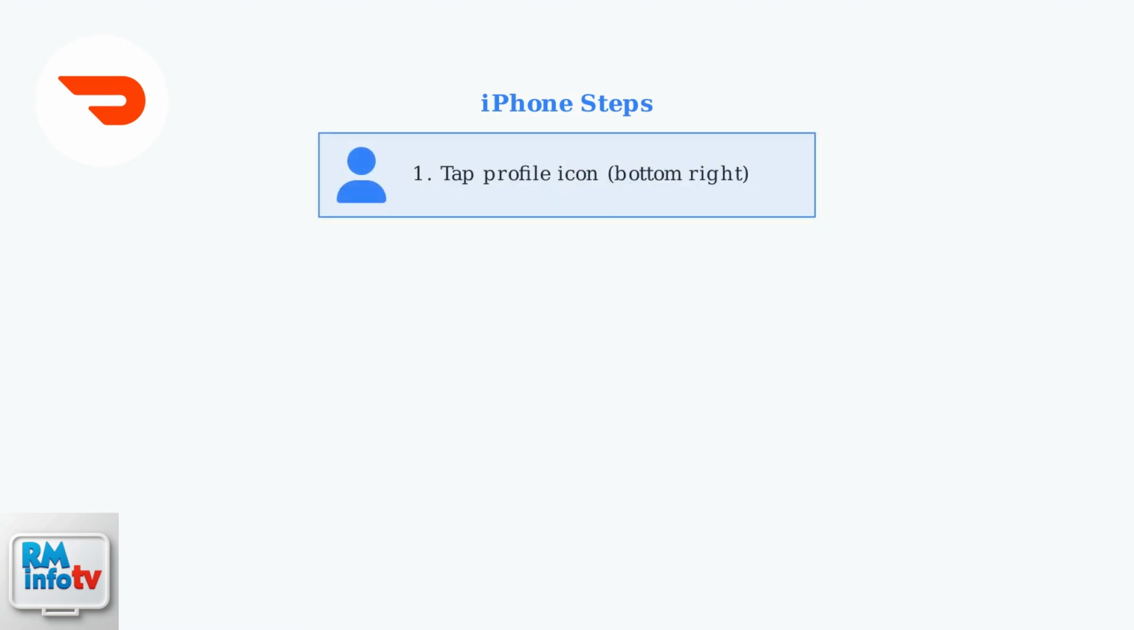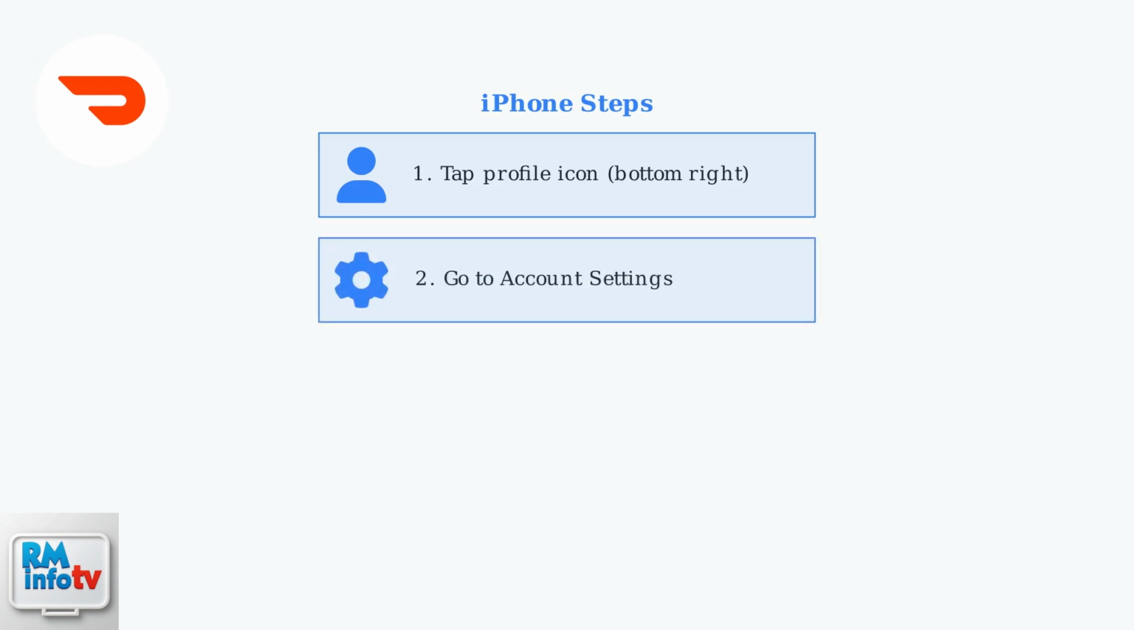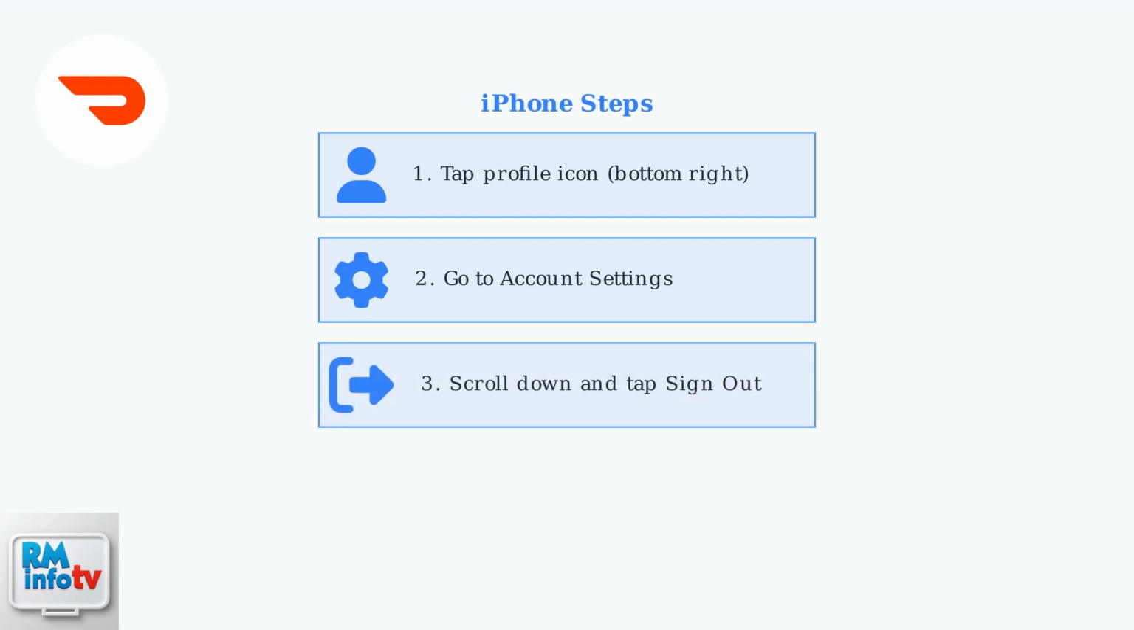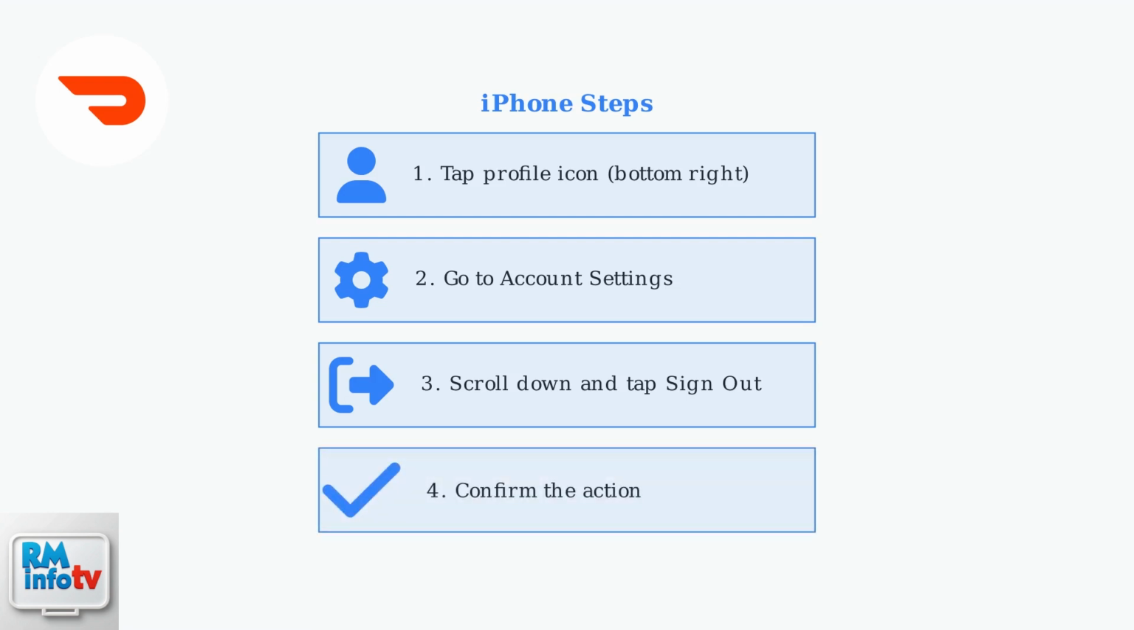Tap your profile icon located in the bottom right corner of the screen. Navigate to Account Settings by tapping the gear icon or Account option. Scroll down to the bottom of the Settings menu and tap Sign Out or Log Out. Finally, confirm the action when prompted to complete the sign-out process.